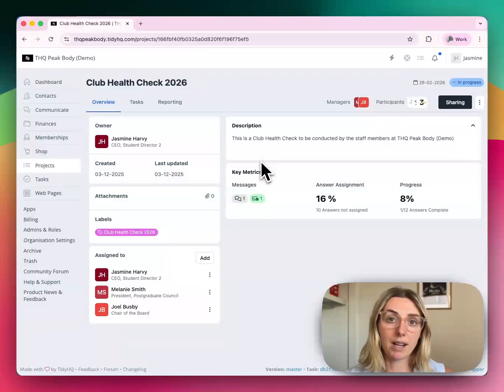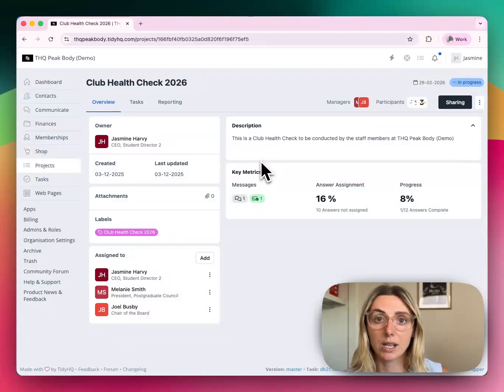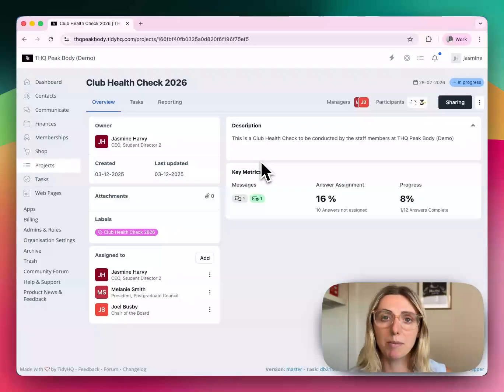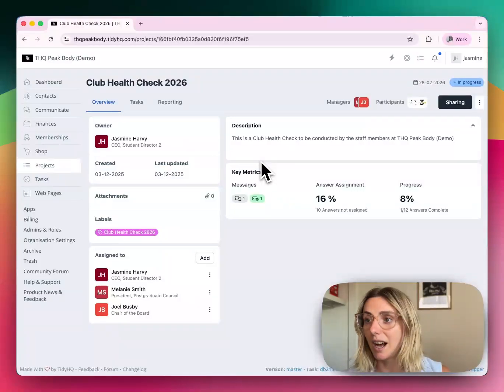Just a step back, answer assignment is how many answers have been assigned to your team members. So we find that having the tasks assigned to team members, there's more chance of them actually being answered. And then also the progress as well. So that's just giving you a breakdown. So it's 8% out of 100. And you can see only one task has been done out of the 12.